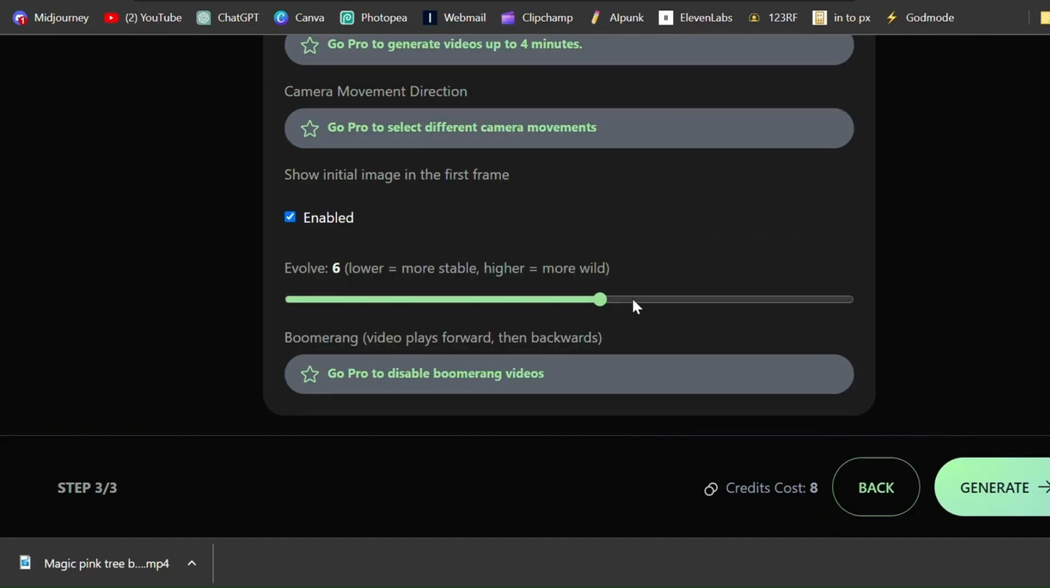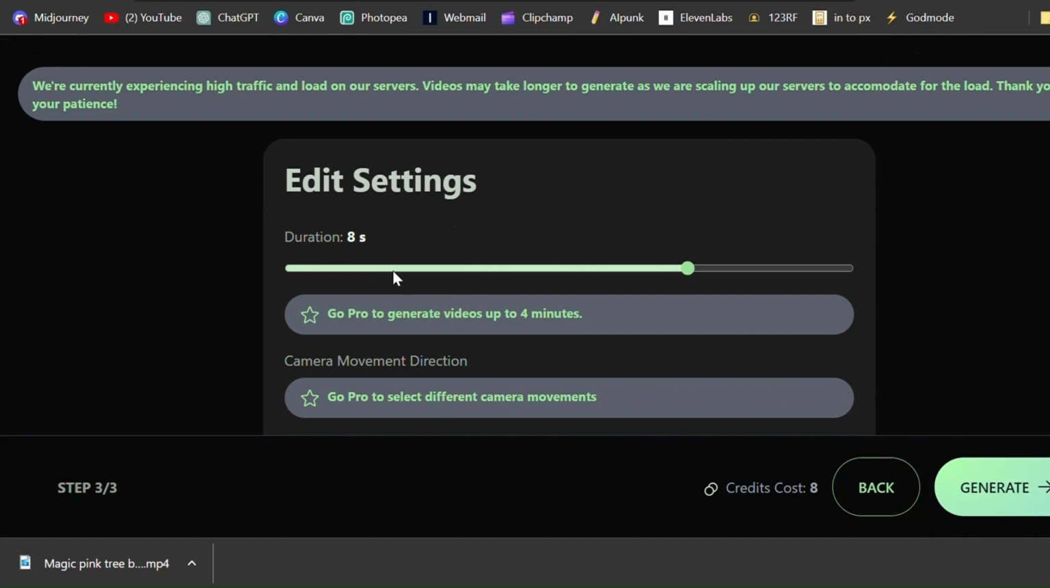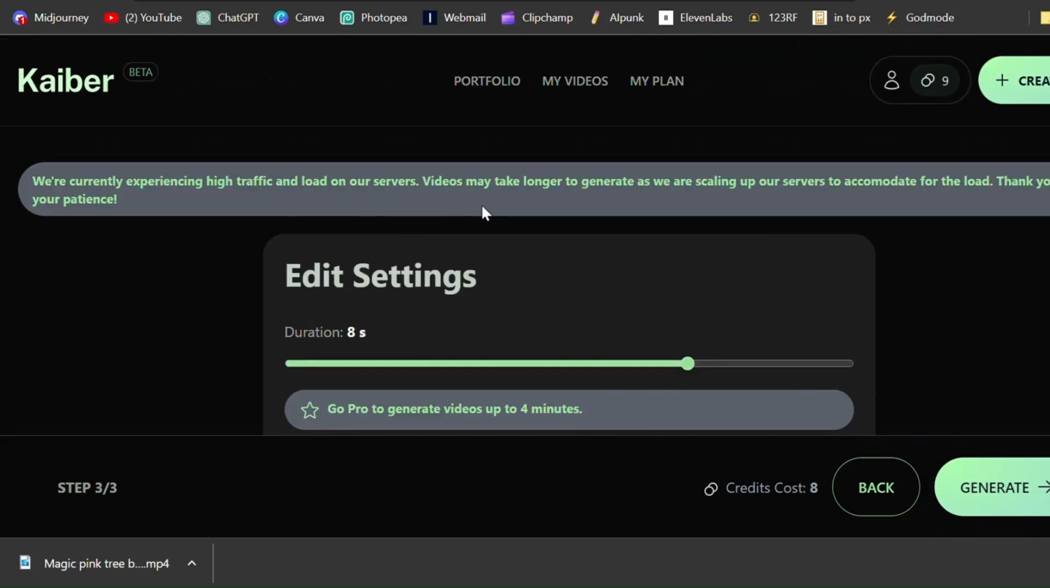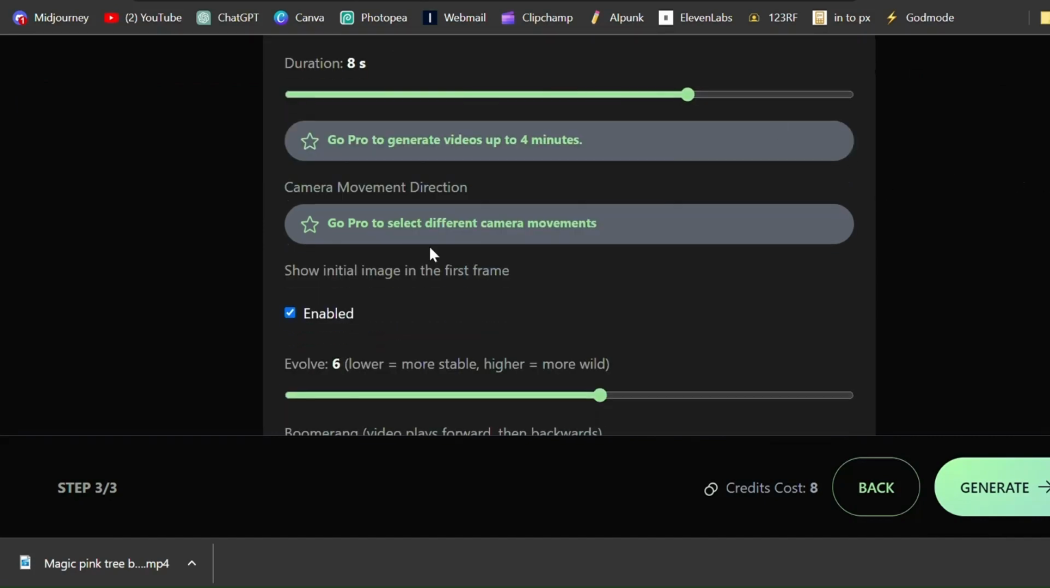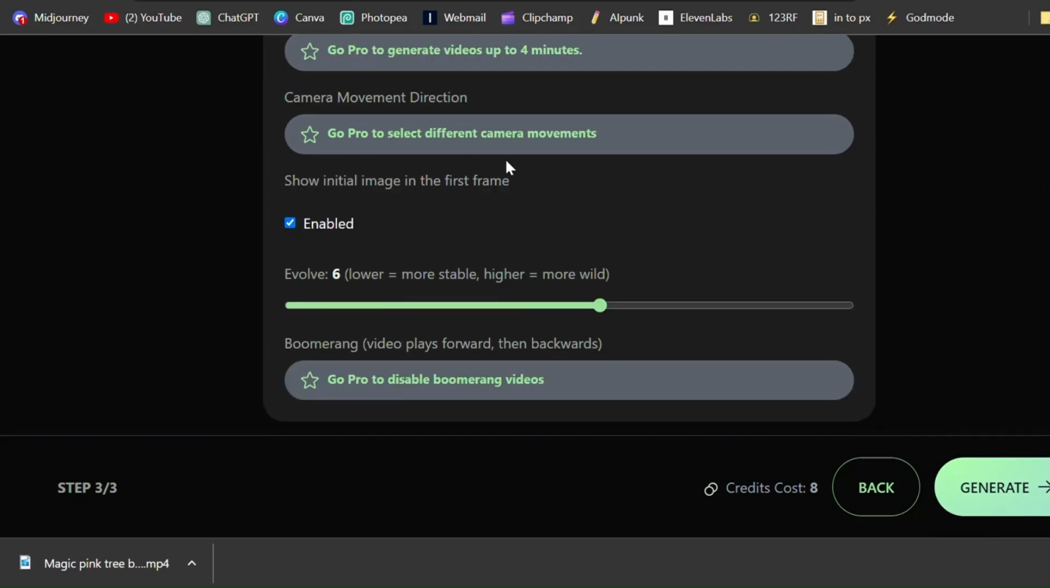Use this green slider to set the duration of the video. Mine is set to 8 seconds, which will cost me 8 of my credits. A longer duration does use more credits, yet I feel like I get more bang for my buck with 1 or 2 longer reels instead of a bunch of really short ones. That's just my opinion, though.